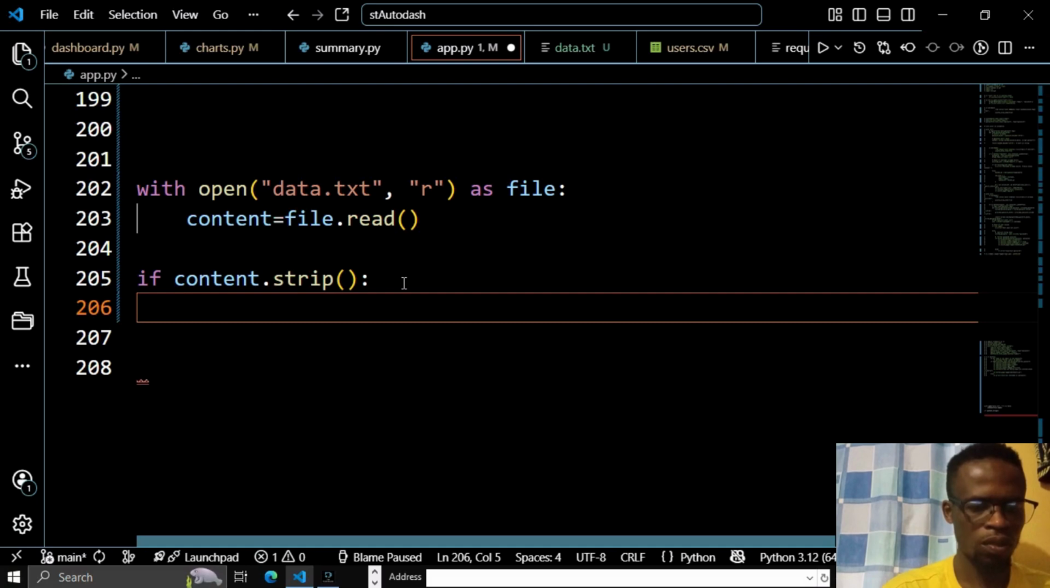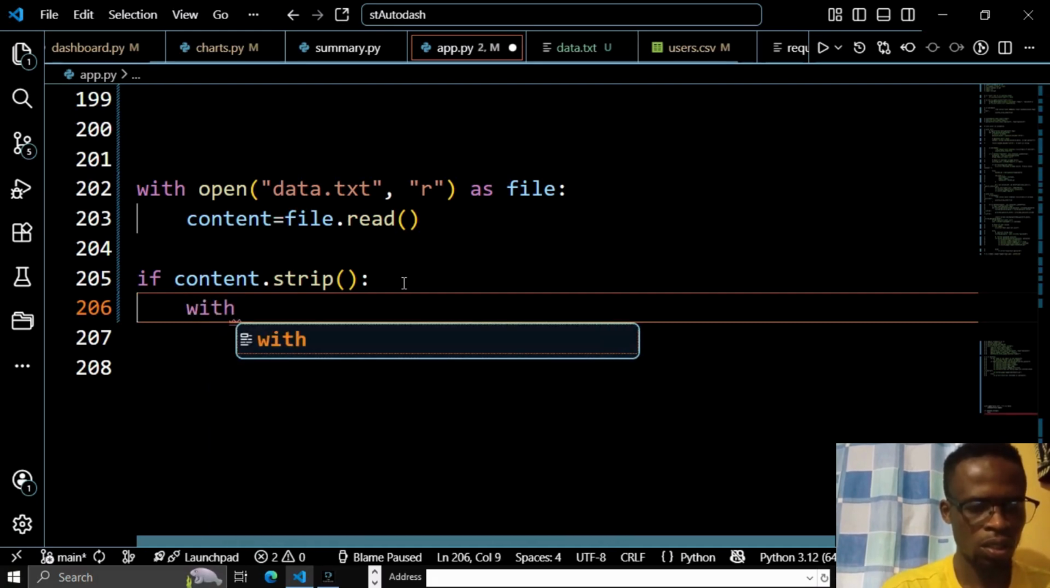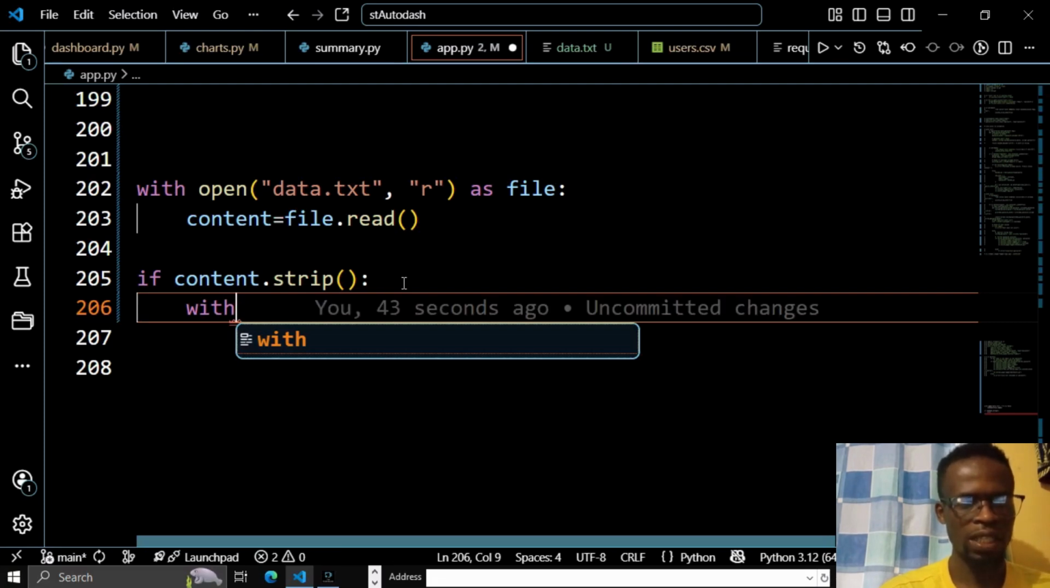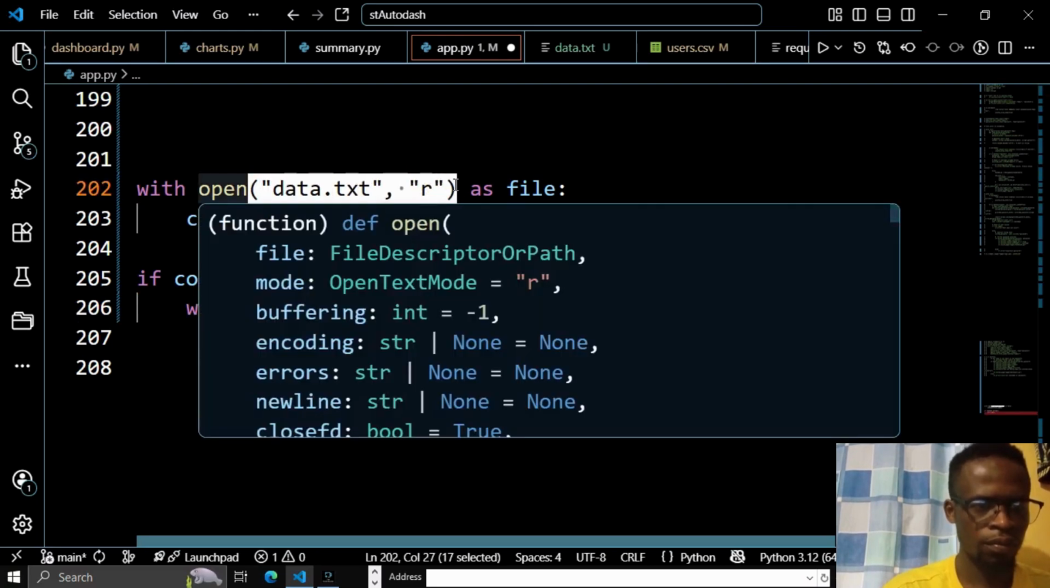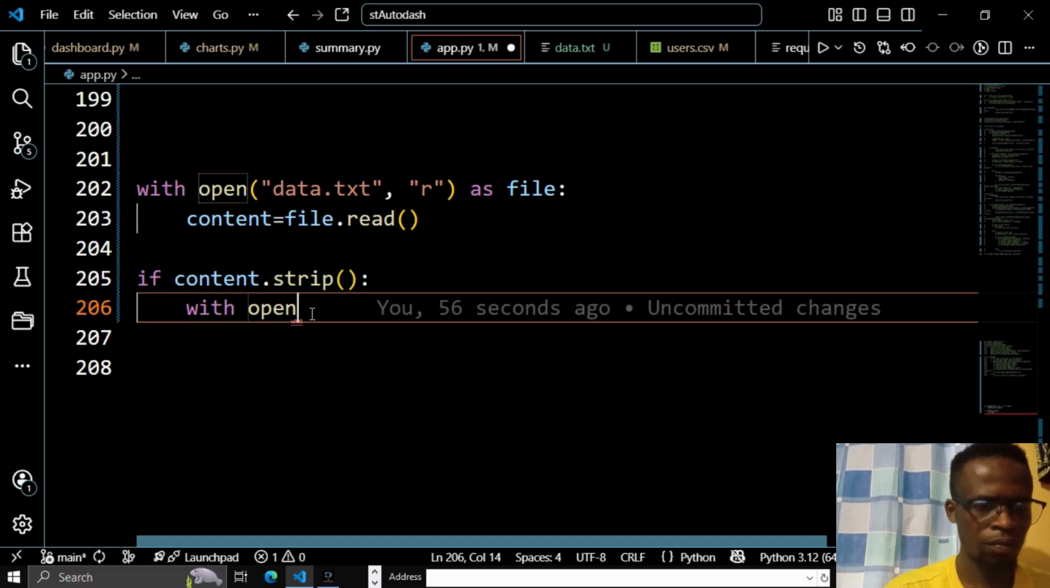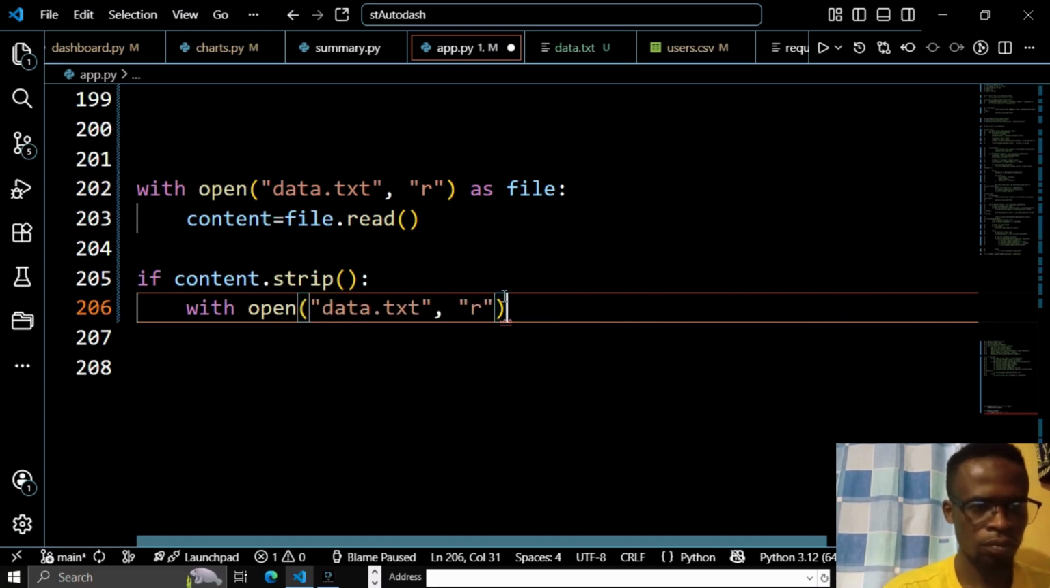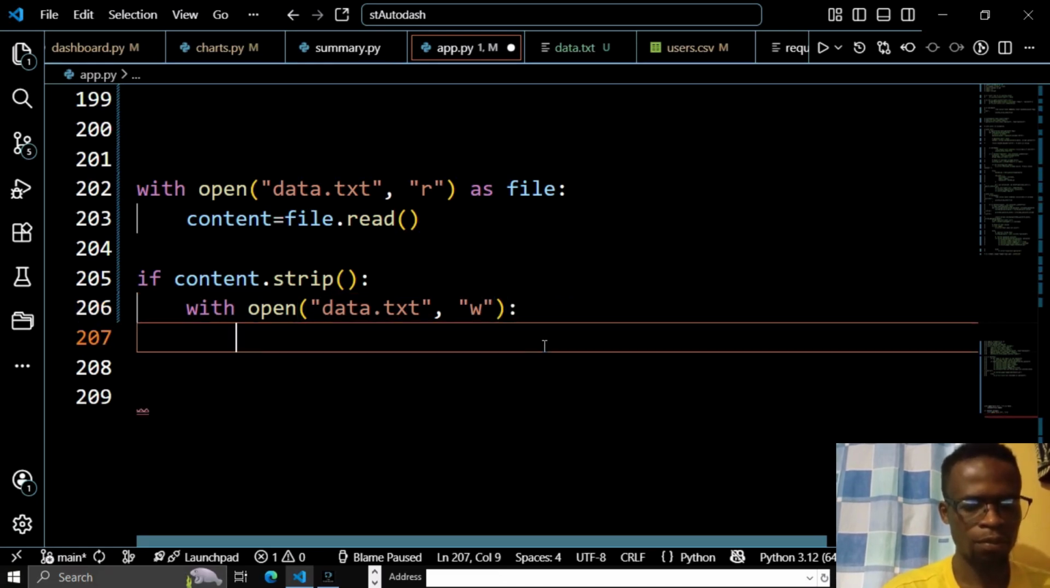then we try to delete the content that is in the file. So we are going to delete the content that is in the file. Well, how do we delete that? By this time around, we are going to make it in write mode, because we want to overwrite whatever is going to be in the file.